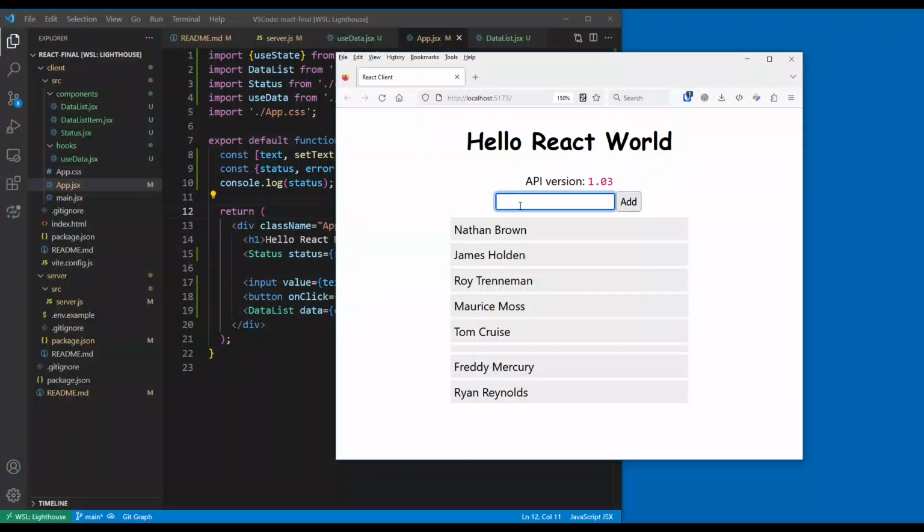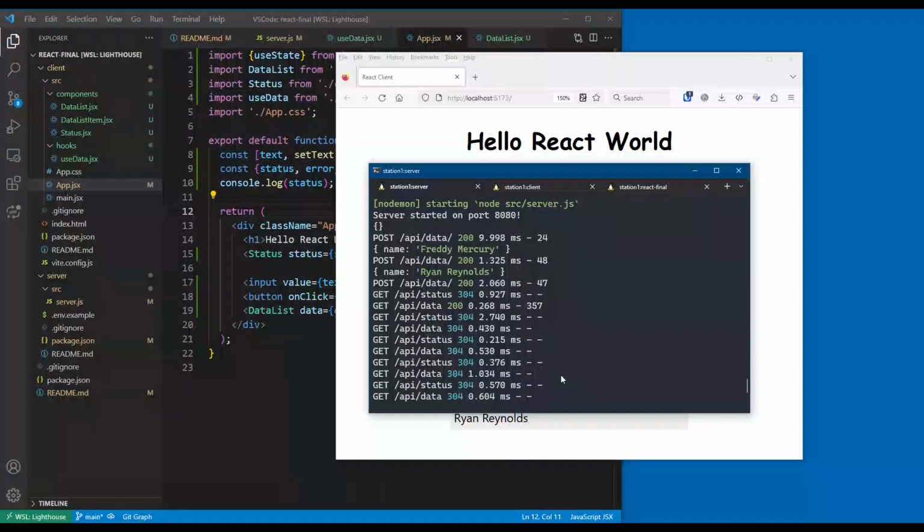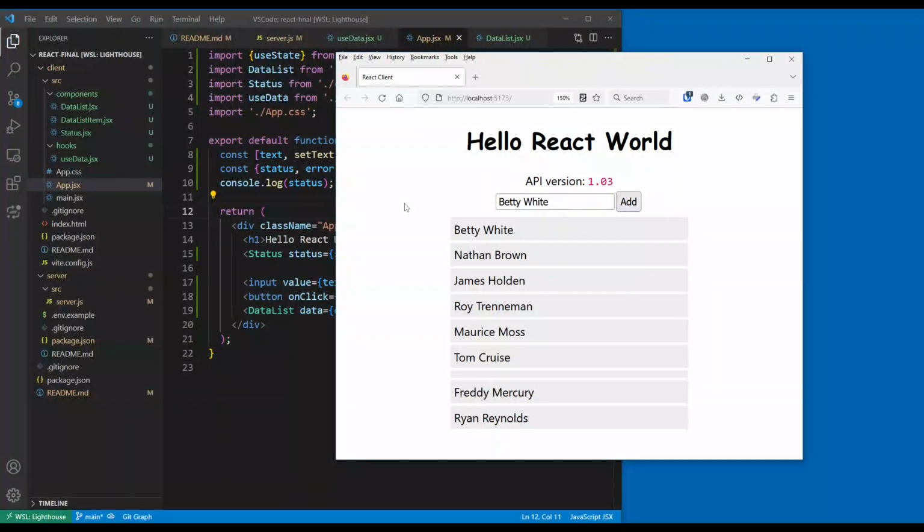So I'm going to add a random name. Well, I'll add an old actress from the Golden Age. Betty White. Wow, that seemed to work. Wow, let's take a look at my terminal. Did I get the post? I did. So let's make sure everything worked.